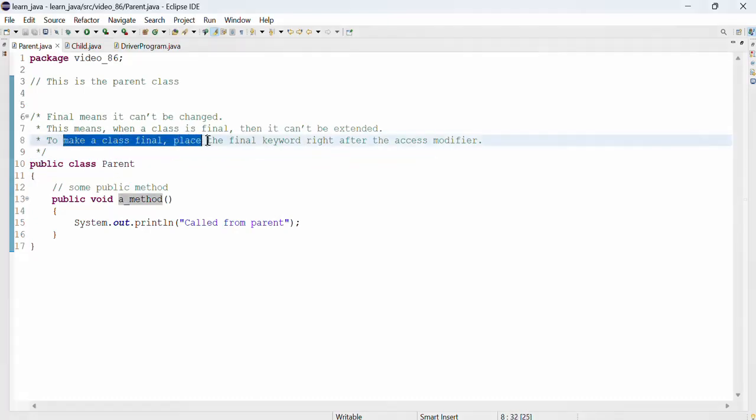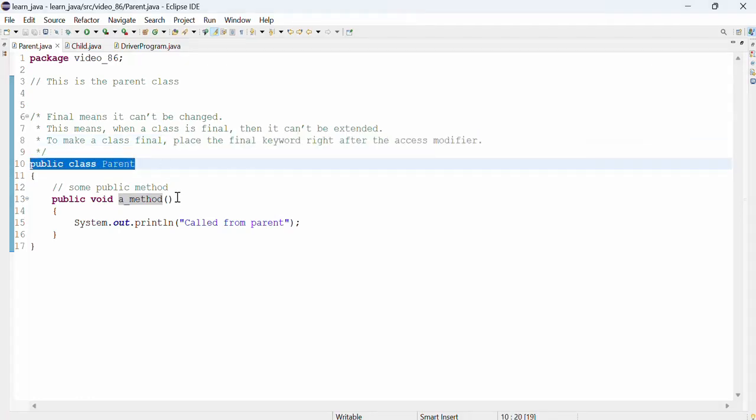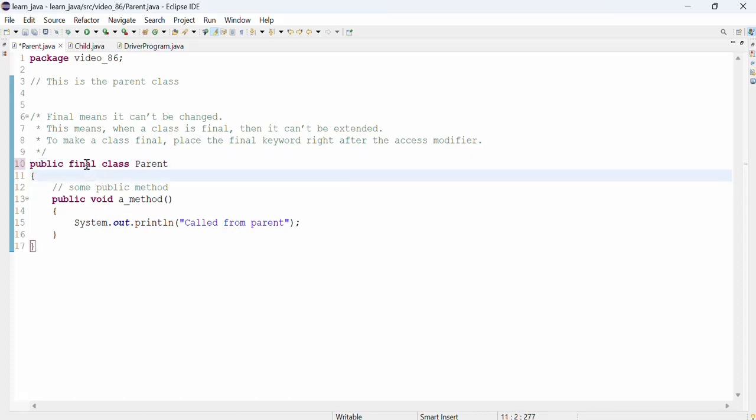So how would we make a class final? To make a class final, place the final keyword right after the access modifier of the class that you'd like to make final. So for instance, we'd like to make this class final. Right after the public access modifier, we type in the keyword final. We also notice how Eclipse changes the color, indicating that it's actually a keyword.